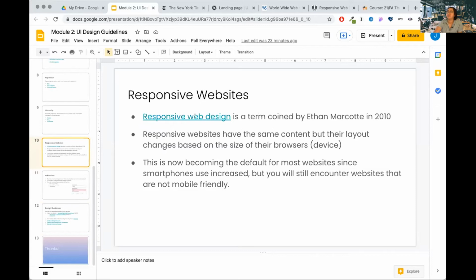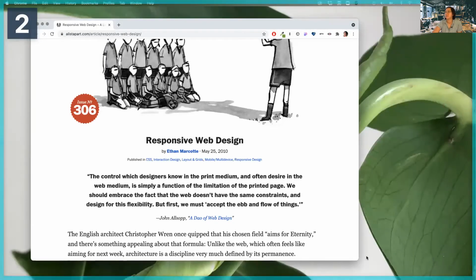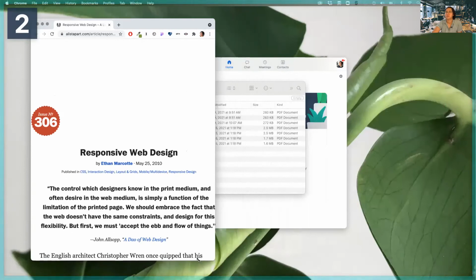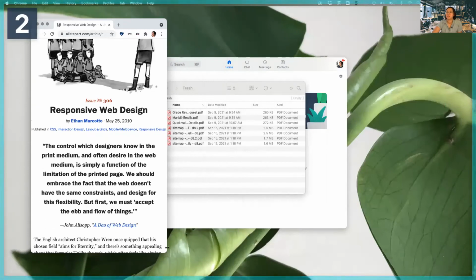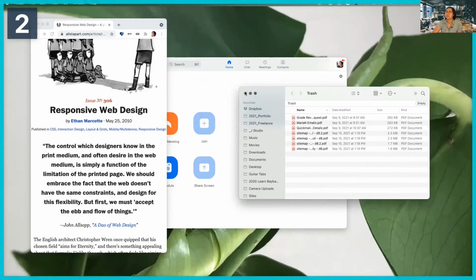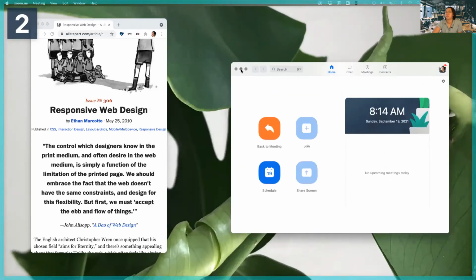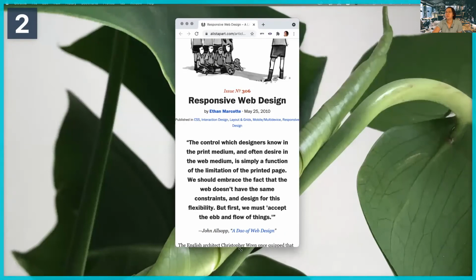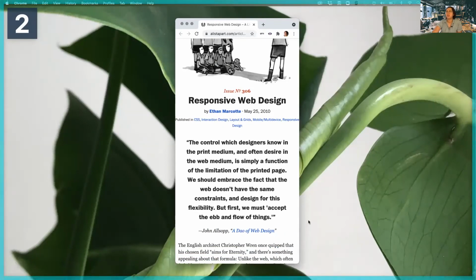Responsive design is... I can change the size of my browser, making it skinnier. Oops. And you see that it actually adapts to the size of my browser.